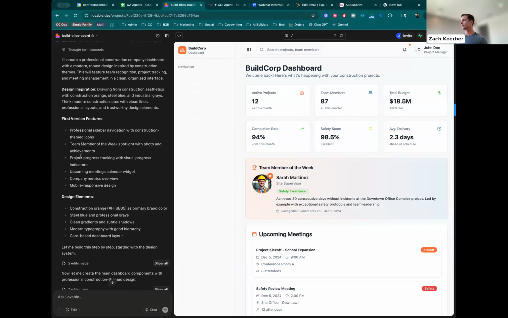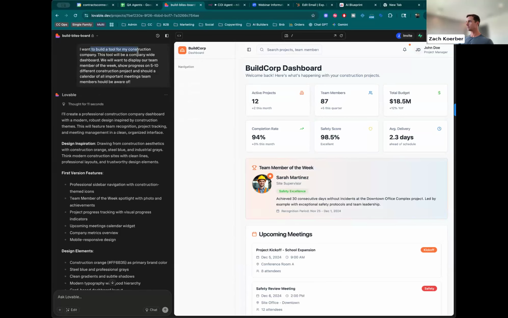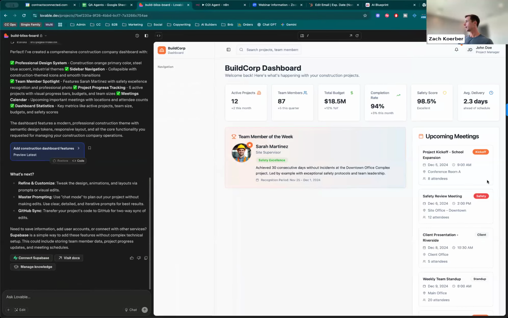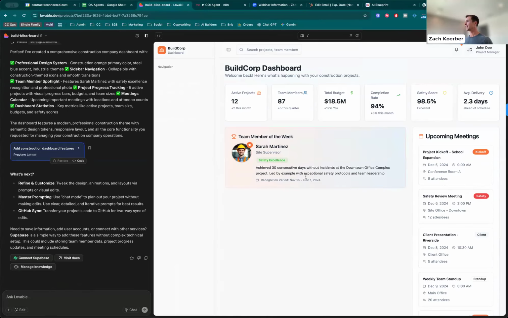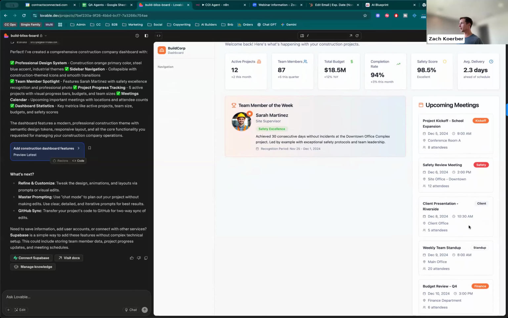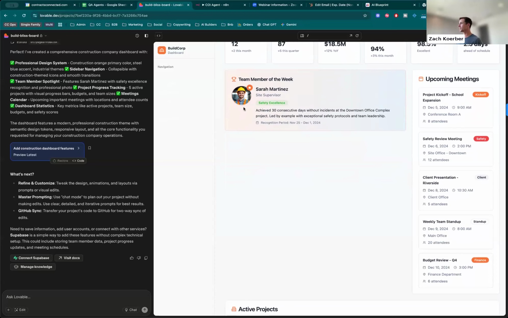So let's come back to this prompt that I put in here. I said, I want to build a tool for the construction company, and I want it to be a dashboard that displays all these things. If I now come over here, you can see that AI thought through this and drafted up a pretty cool first version. I can then just chat back and forth with it. We have 12 active projects, 87 team members. This is our budget, completion rate, safety score. These are important upcoming meetings, and where they're at. The team member of the week for this week is here.